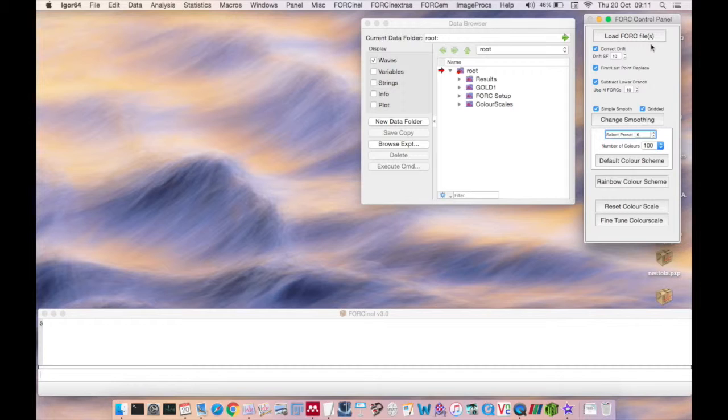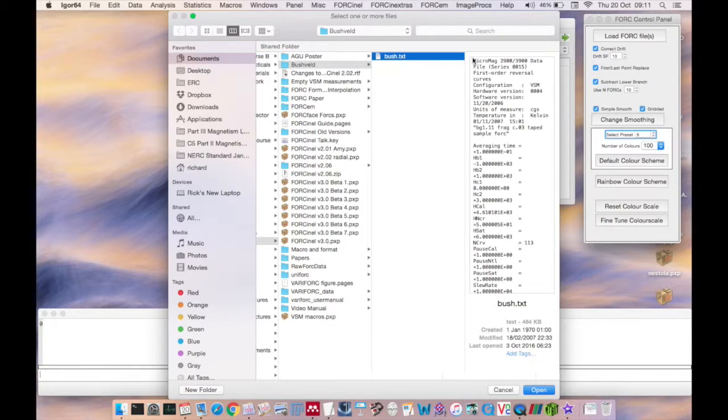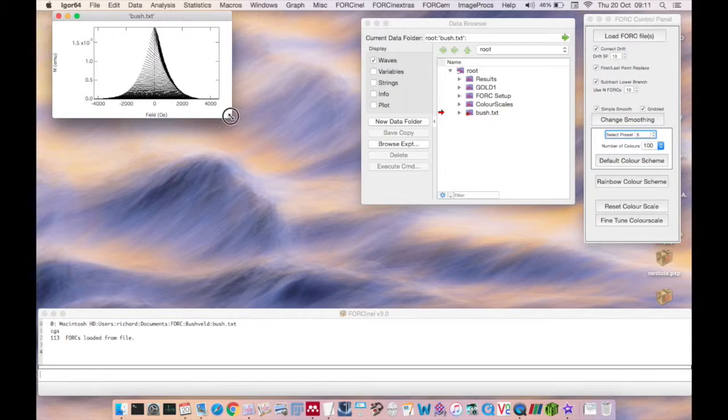Version 3 represents a major update to FORCinel. Virtually every aspect of the software has been written or rewritten from scratch, making FORCinel 3 dramatically faster, more powerful and much easier to use than ever before.